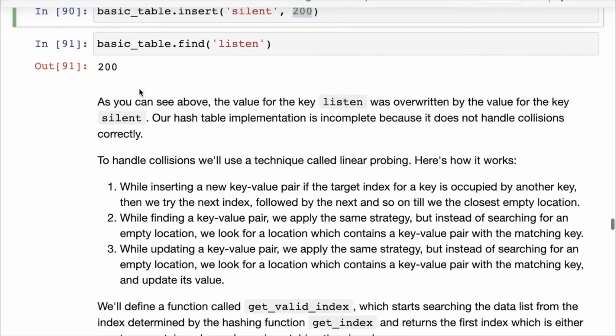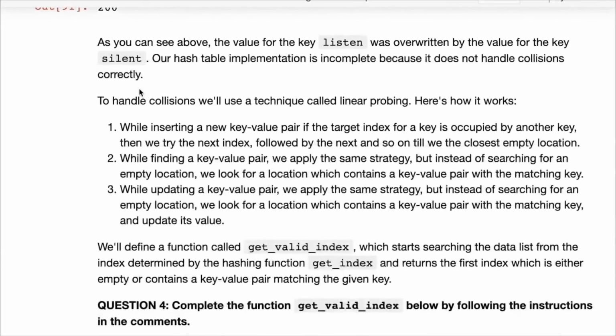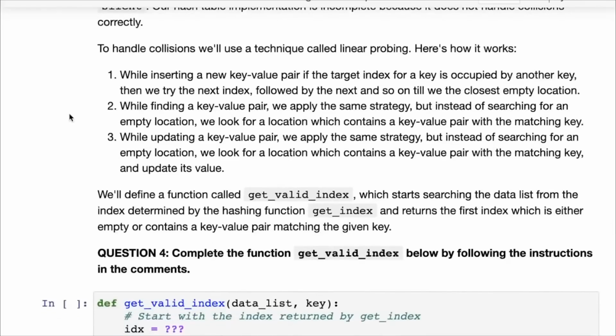This is called a collision because here the two keys are colliding in some sense, because they're leading to the same hash. And any hash table that you implement is ultimately going to have collisions, because the number of keys is possibly infinite, but you have a limited number of positions or indices in your table. So our hash table implementation is incomplete because there can be data loss and it does not handle collisions. There are multiple techniques to handle collisions, and the technique we will use in this assignment is called linear probing. And here's how it works.